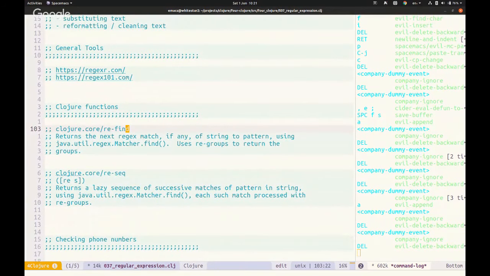re-find will just return the first match it finds, so we can just see if something's in there. So if it's an email, does it contain the @ sign? And if it does, that's great, although you might want to check to see if it contains it more than once. In that case, you do re-seq and then count the number of @ signs inside there. If there's 0, then it's wrong. If there's 1, then it's okay. If there's more than 1, then it's wrong as well.